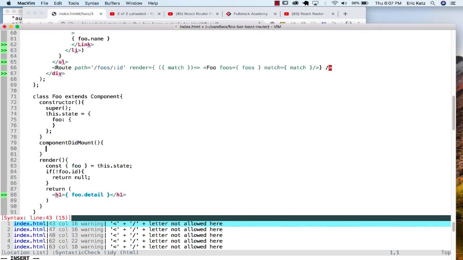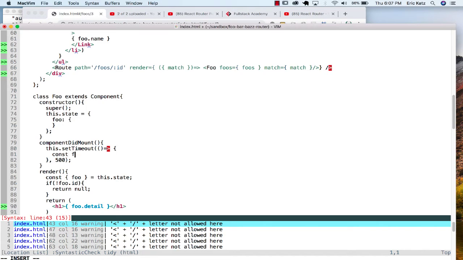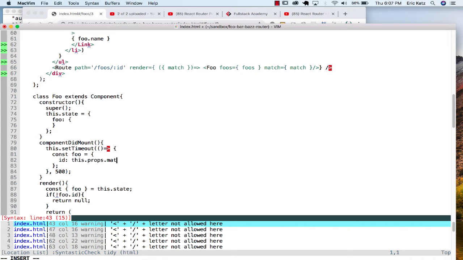And when the component ends up mounting, if we wanted to, we could do this setTimeout just to simulate that we were going up to the server. Say that, hey look, after about a half a second, we're going to just pretend that we've got a new foo. Let's give it an ID, and we're just going to simulate this by saying this.props.match.params.id, because that's the only way we make it in here. We'll multiply it by 1 since it's going to be an integer.